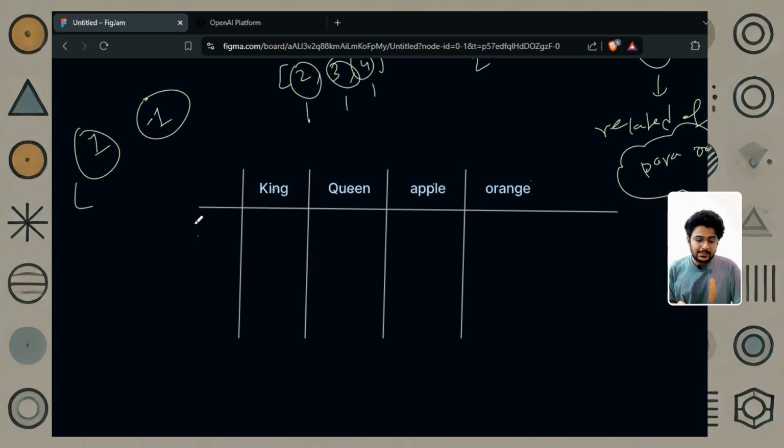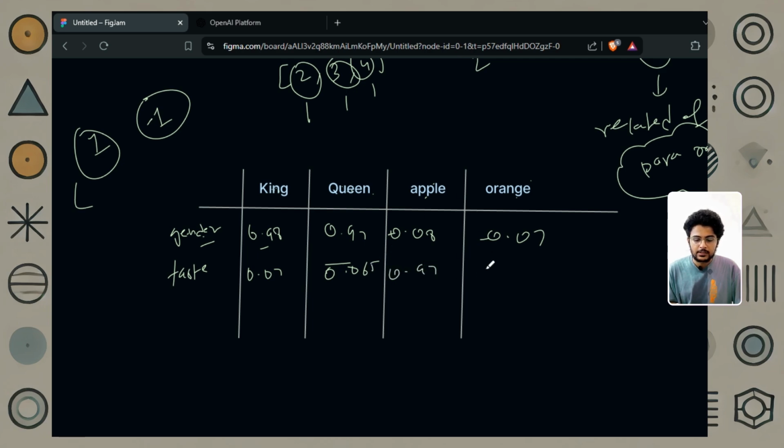Okay, so let's see. The very first property or attribute is, let's say, gender. We know that apple and orange do not have a gender, so these values would be, let's say, 0.08, 0.07, or maybe negative. And the values for king and queen would be, let's say, 0.98, close to 1, and 0.97. So king and queen are highly related to gender, and their values are close to 1. Alright, so let's add another property, taste. We know that we can't taste these two words, right? So their values would be 0.07, let's say 0.065, and the values for apple and orange would be close to 1, 0.97, let's say 0.96. This is how we can create an embedding matrix.